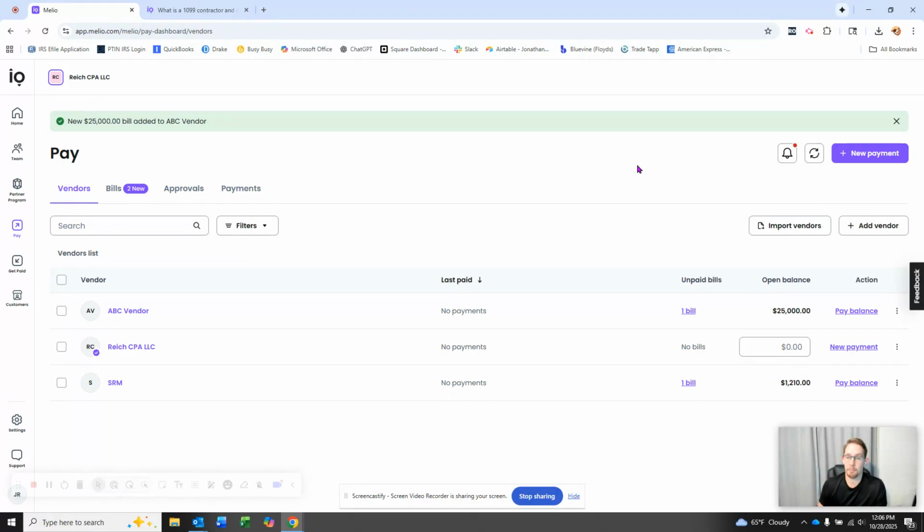So paying subcontractors with Melio is not a difficult thing to do, but once again, you can do it with Bill.com, you can do it with QuickBooks, any accounting platform. You can write a check, send an ACH, but Melio is going to make it a little bit easier whenever it comes to tax time, and it's going to make it a little bit easier if they're international. So that's why I wanted to show this video on this platform today.